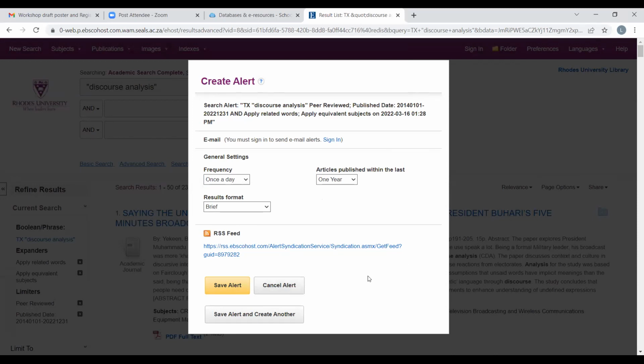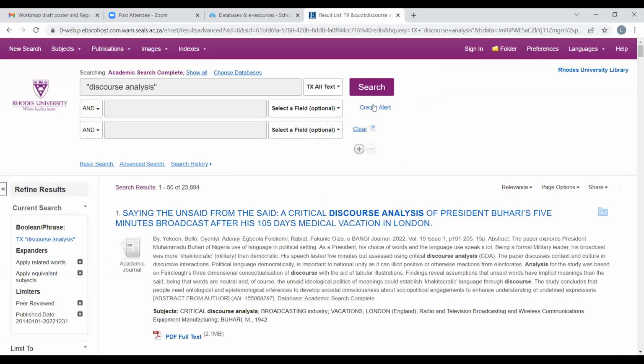So it's a quick and easy way to make sure you are staying current with your research. Okay, so I'm just going to cancel that alert. That is how easy it is to create an alert on Ebscohost. Okay, so that is Ebscohost.